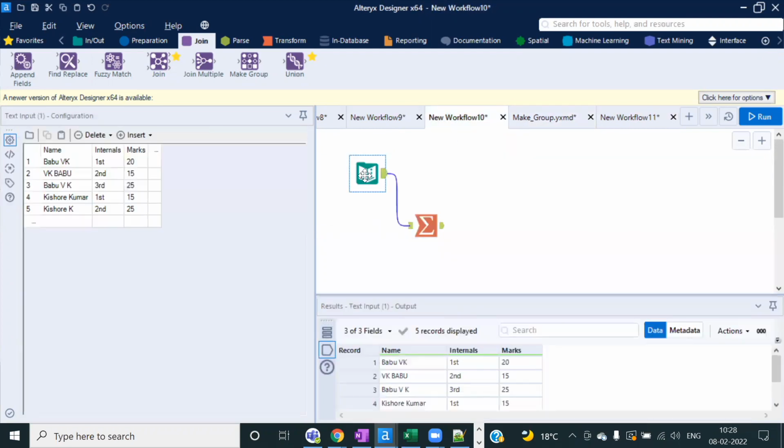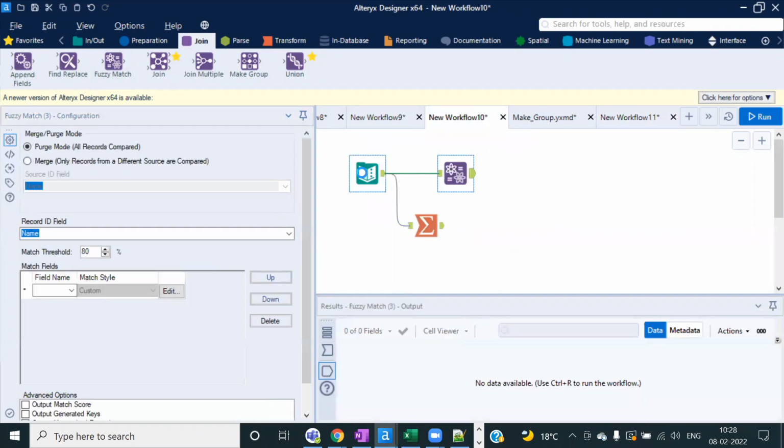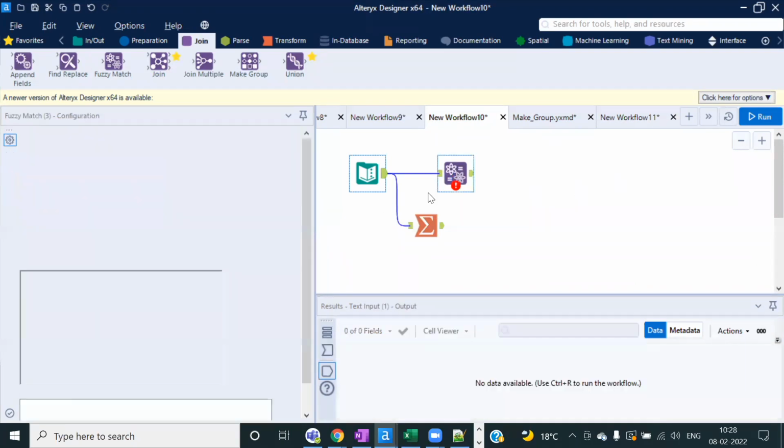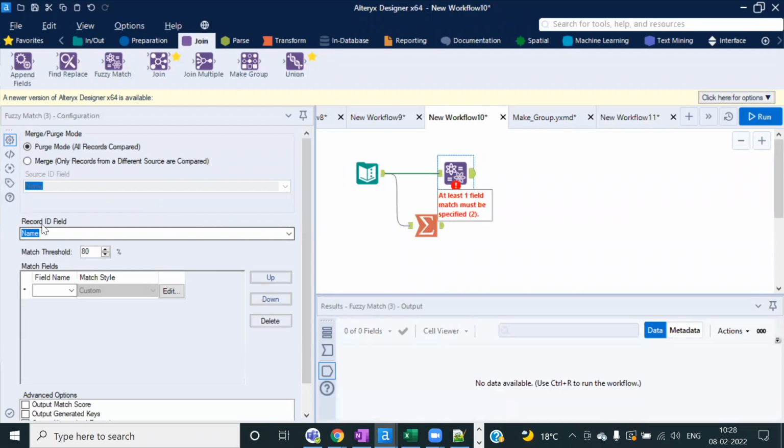So now let's go to fuzzy matching. This was my data. So just drag and drop the fuzzy matching tool. Now tell me, which column do I have a problem with? Name, right? Name is not consistent. So what should I do? Select the name, the record ID field. What is the record ID field? I want the name in the output. Select that name.